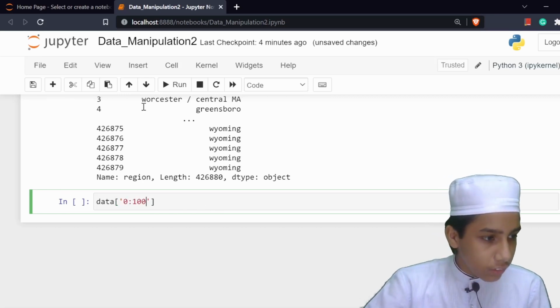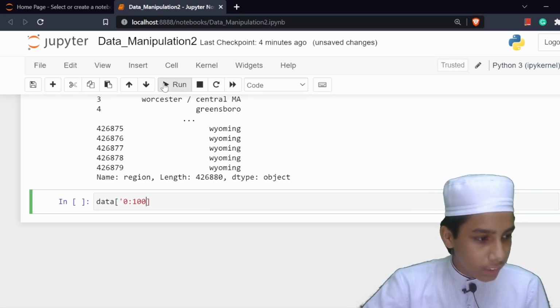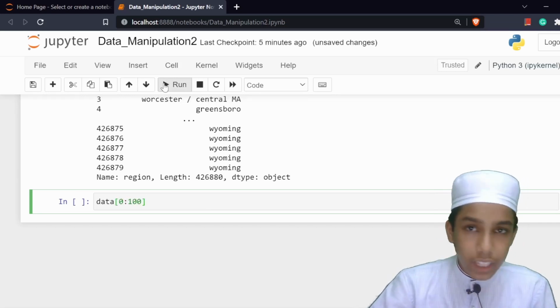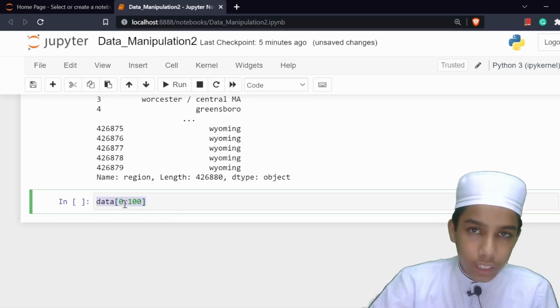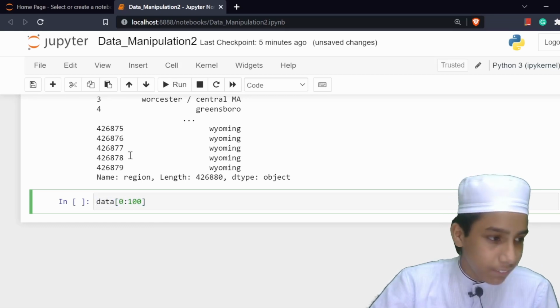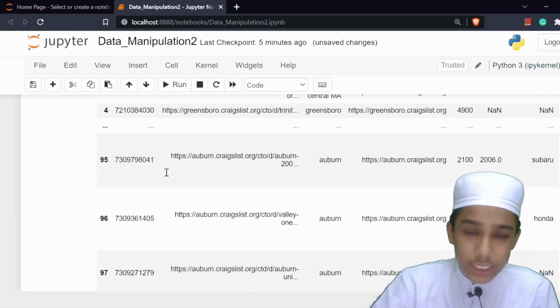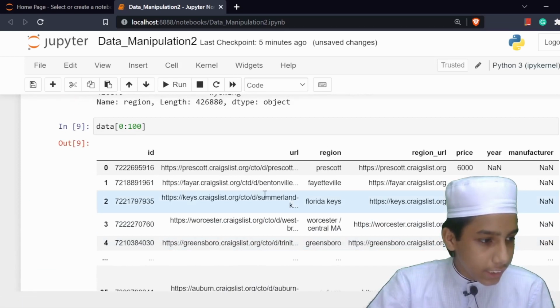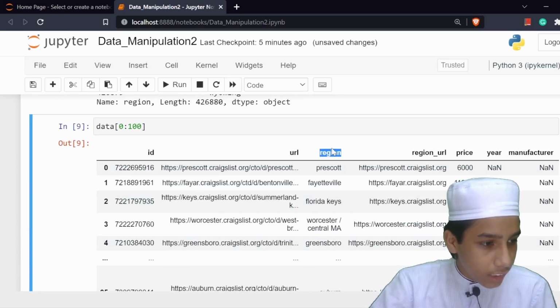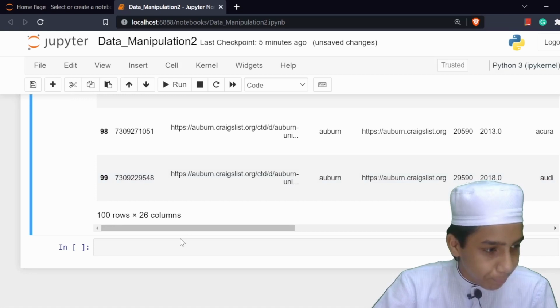Now I can give the data, and I can give 0 to 100. I'm giving it like this because, as I said in the last video, in Python 1 is known as 0 and 2 is known as 1, so indexing starts from 0. That's why I have given it like this. Now we are getting ID, URL, region, and region URL. We are getting all of these.